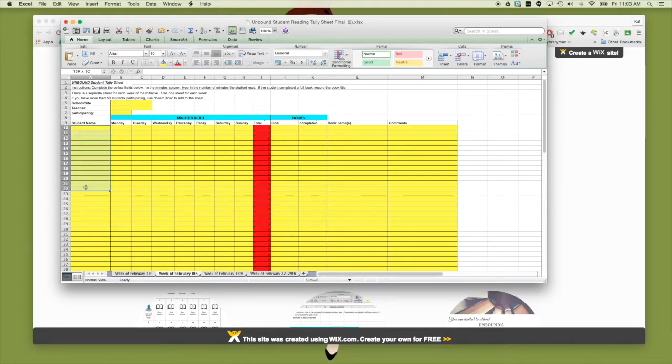Definitely copy and paste the student names and do whatever you can to make this process as easy as possible, and you can set this up beforehand and make adjustments as you go along.